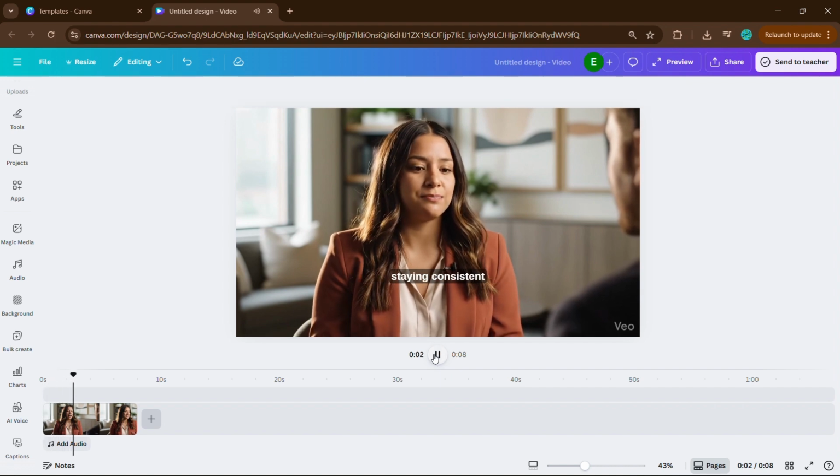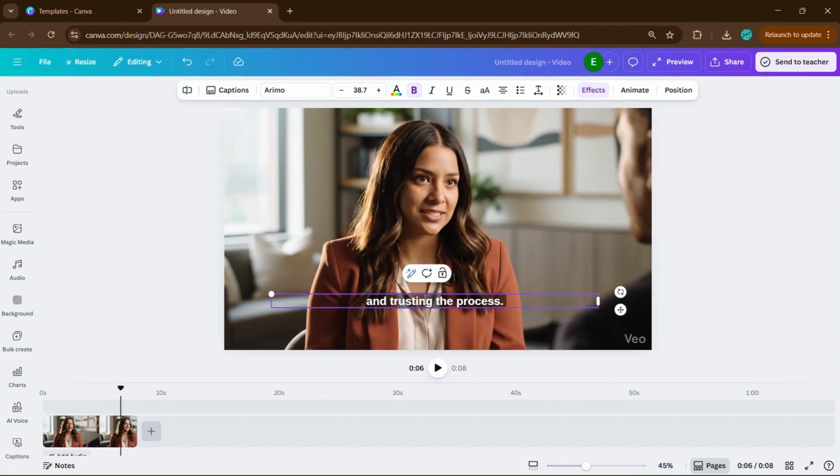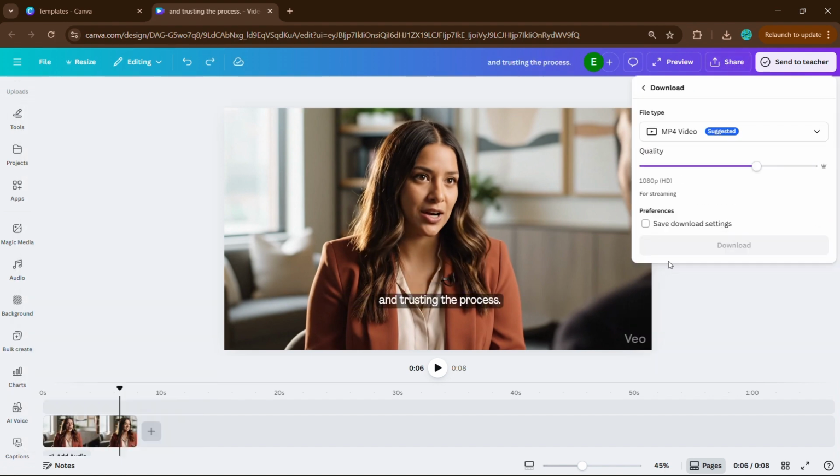If you want to change the color style or any other settings, double-click the captions and customize them using the floating toolbar. Once you are done, click Share and then click Download.